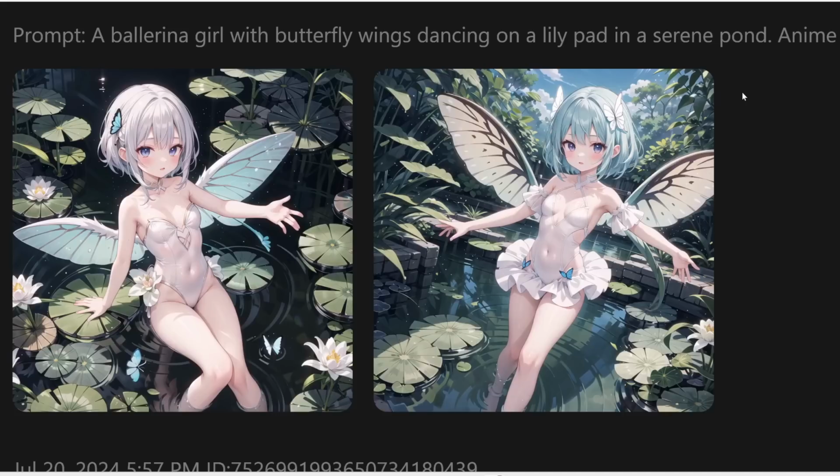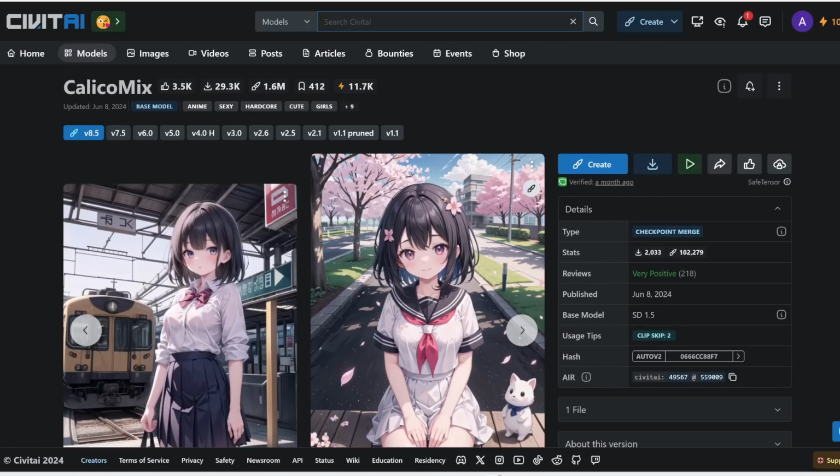And then here are my generations using SDXL. For this, I used the checkpoint Calico Mix. And again, this is the great thing about still using SDXL. It's because there are so many models that other users have made. There's an awesome model for anime. There's another awesome model for paintings. There's another one for like Disney or Pixar style images.